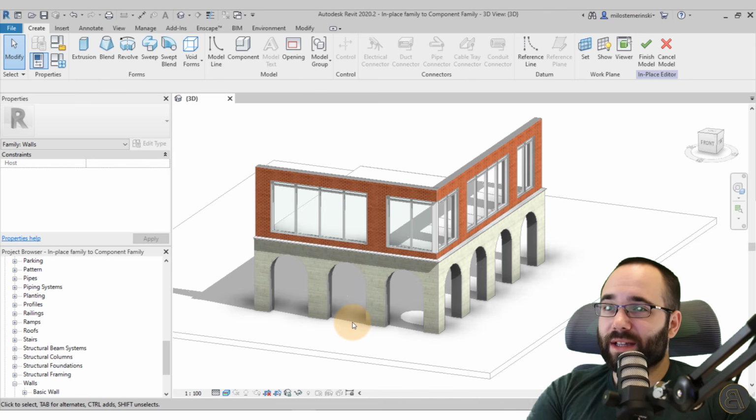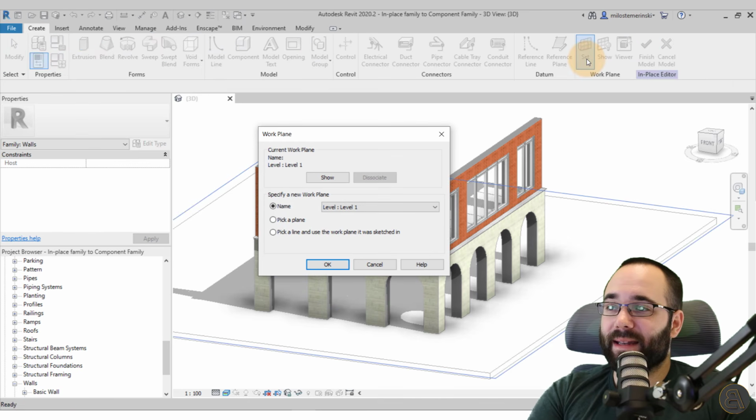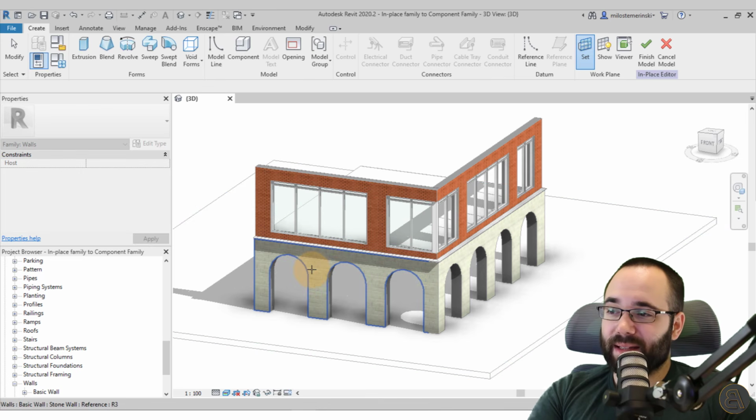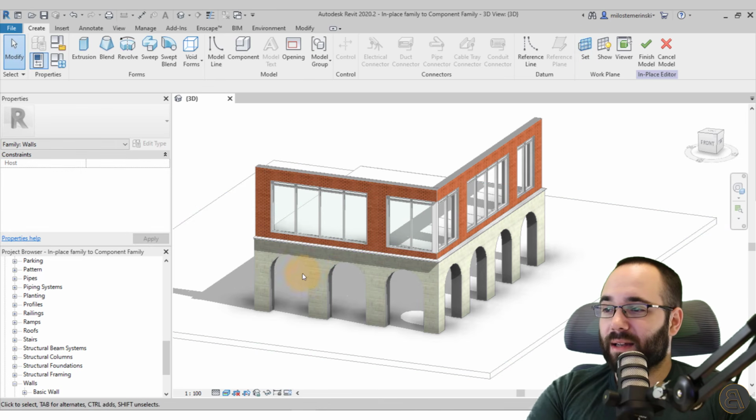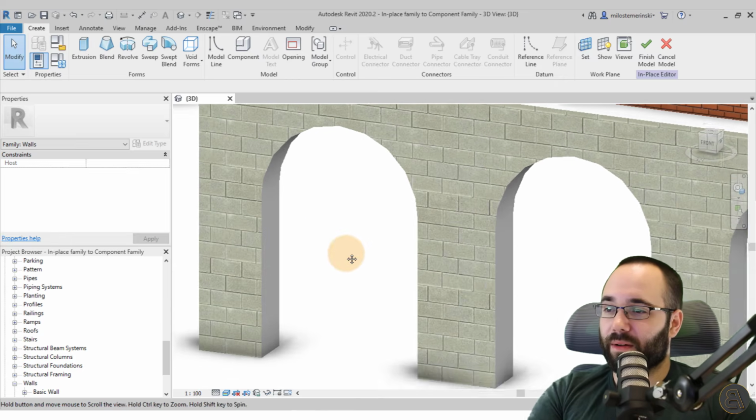So what I'm going to do is go here to set work plane, and then I'm going to use the pick a plane option, click OK, and then let's just pick this plane here. So just click like that. Now let's zoom in a little bit further.